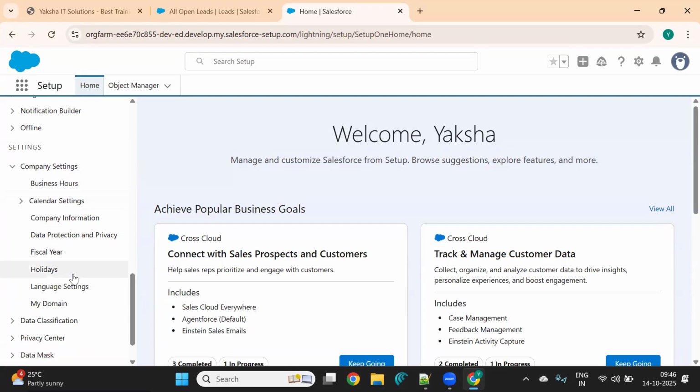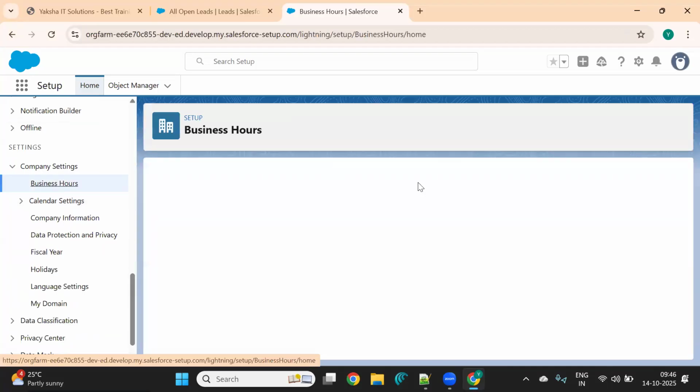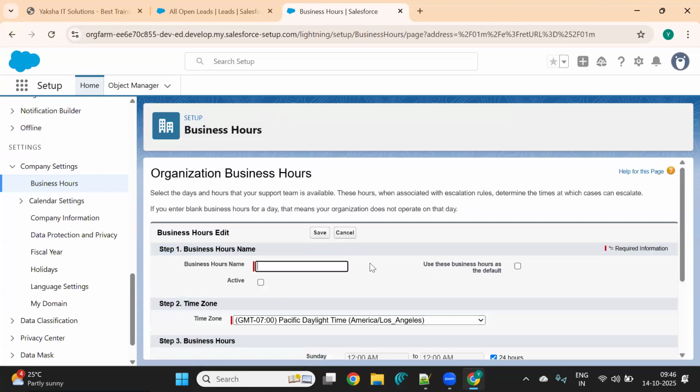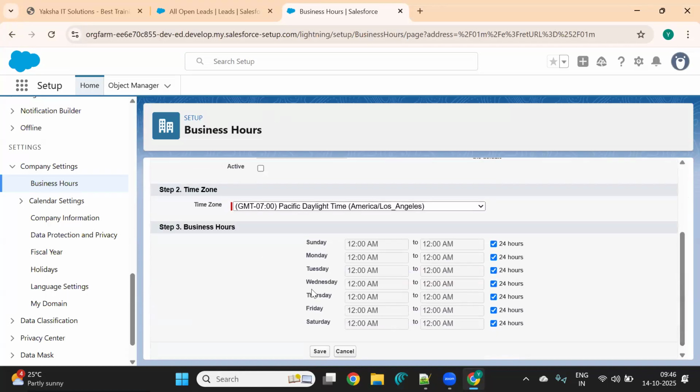Regarding this company information, let's go for business hours. If you click on the business hours, what is business hours? Now let's say you are working for a BMW company and this organization was created for BMW. Here we are going to set some business hours. That is, maybe my employees are working from 9 to 5, so I can set from 9 to 5.